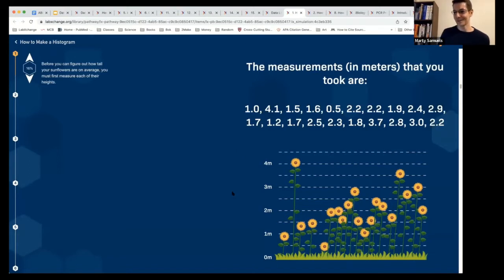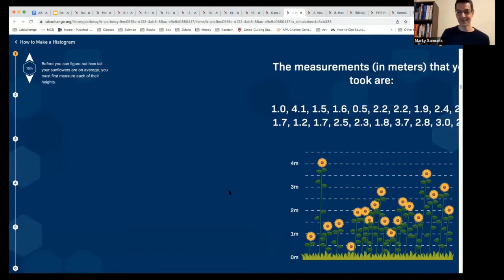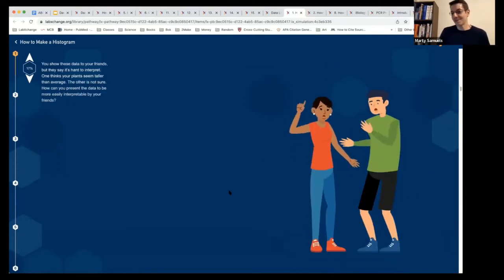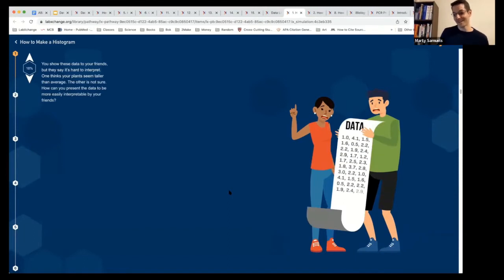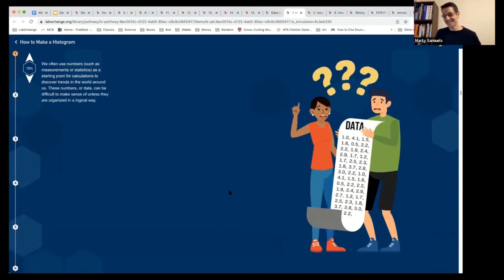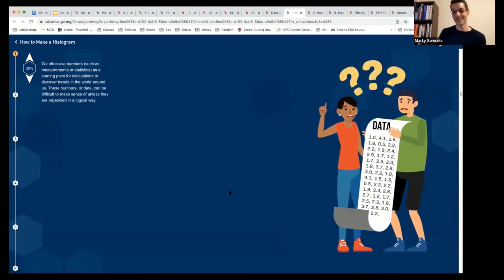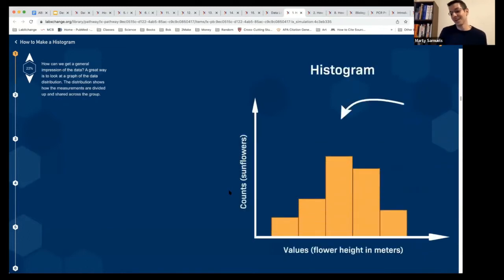So here is a little animation that starts off with someone in their garden. They have a bunch of different heights of the different sunflowers, and they don't know how to communicate this with someone else, right? They have all these different heights, and no idea how to say how tall their plants are. But the solution to communicating the data that you have is not just a list of data points, but a way to visualize it.